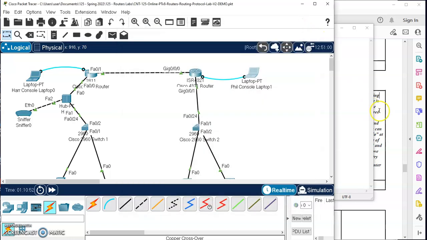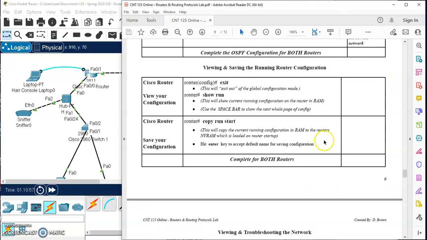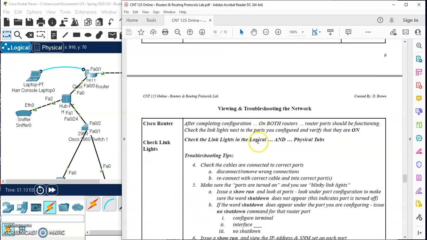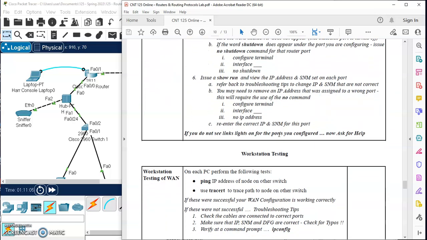And OSPF should be up and running on my router. So, that's all this right here. We saved our config. I would do any troubleshooting if links are not functioning.